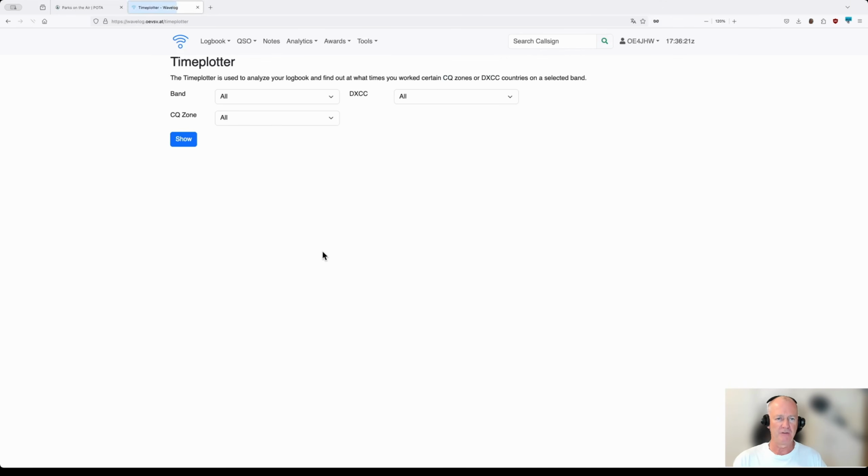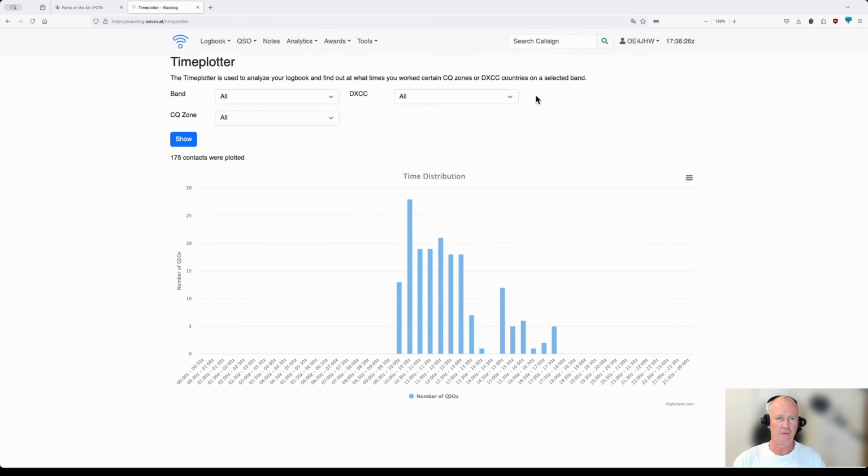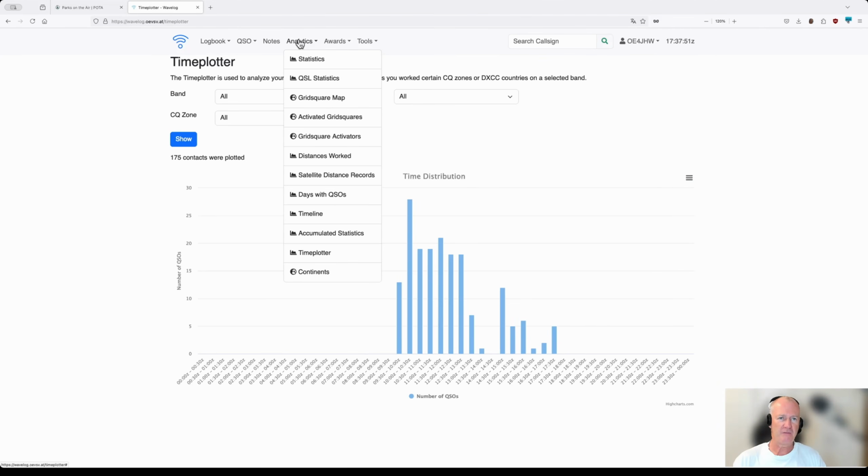Let's move on to the time plotter. Click on show. I always go with all bands and all DXCCs and all zones and so on. And here you can see how much QSOs you made on a specific day. And you also can watch this in full screen or print the chart or download an image or export a CSV or an XLS. And let's move on to the last point below analytics, that's continents.